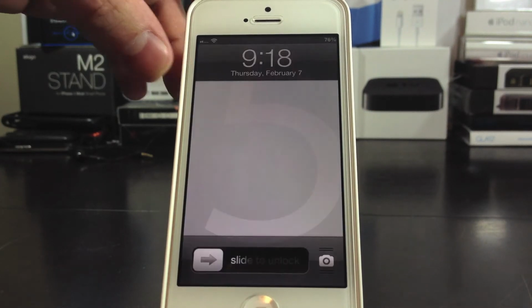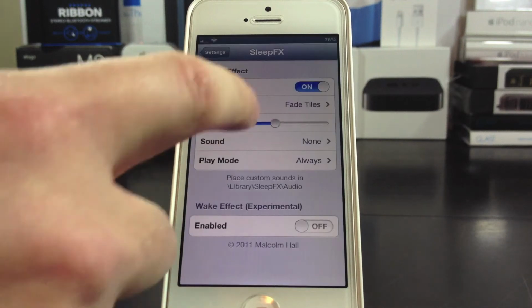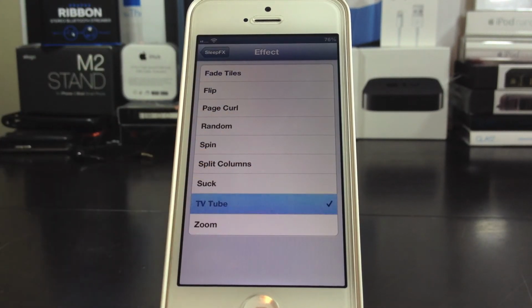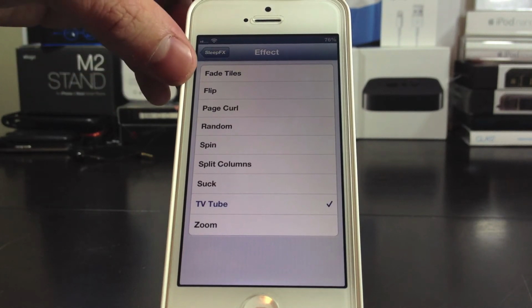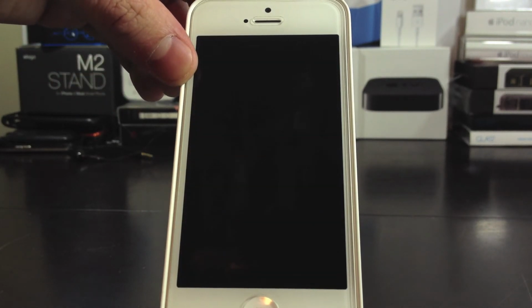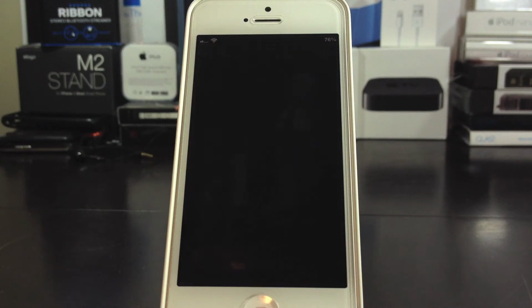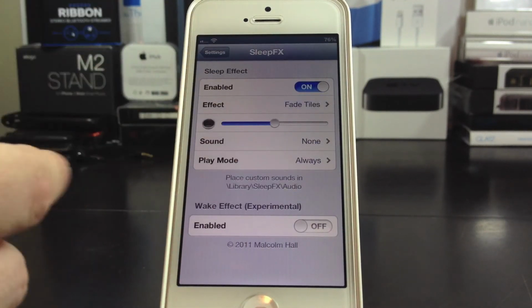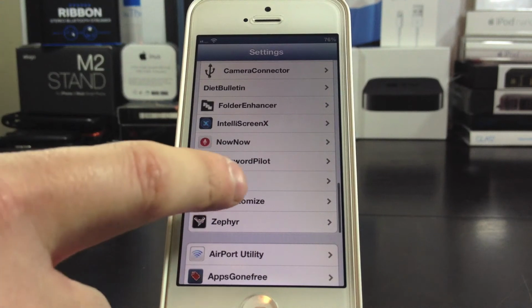This tweak right here is called SleepFX. It's got tons of effects whenever you turn your device off. Here's the TV tube. My favorite is the fade tiles at the top. I'm sure that's probably a majority of people's favorites.